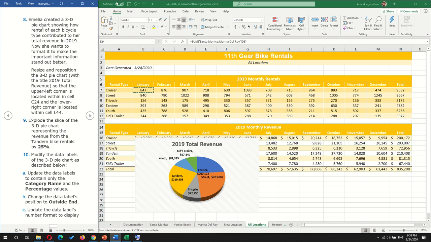Moving on to the next step. Emilia created a 3D pie chart showing how rentals for each bicycle type contributed to her total revenue in 2019. Now she wants to format it to make important information stand out better. Resize and reposition the 3D pie chart with the title 2019 Total Revenue, which is this one here, so that the upper left corner is located within the cell C24.